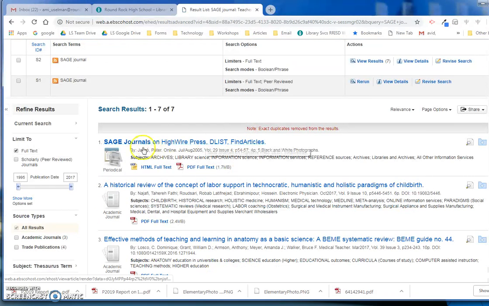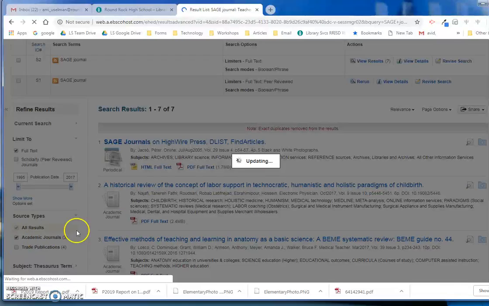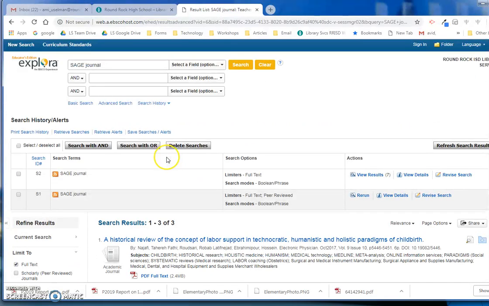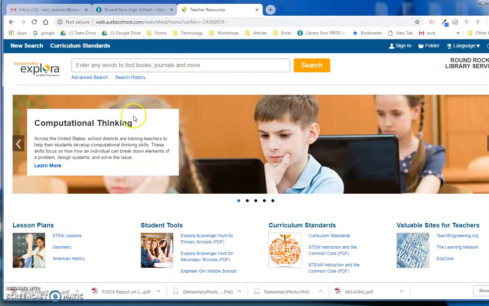And then what could come up, I can check if something is in HTML or if it's a PDF, and if it's a full text article. So I can check here and just look for academic journals and keep on, as you can see, limiting my search that way. What may be just as easy, unless you really are looking for that particular journal, of course, you could just go ahead and do a search for your topic.